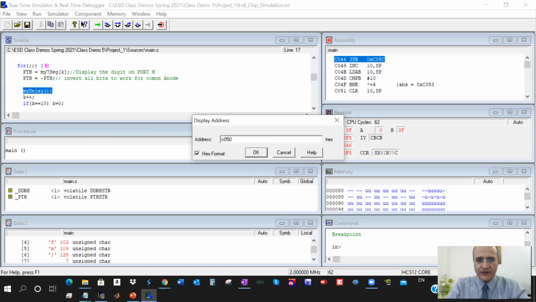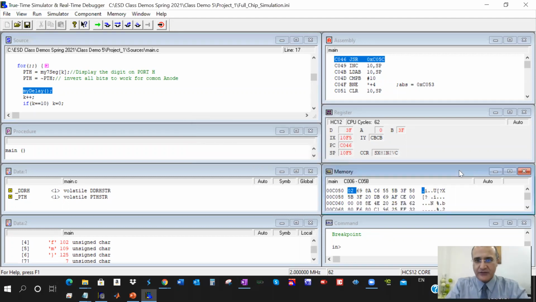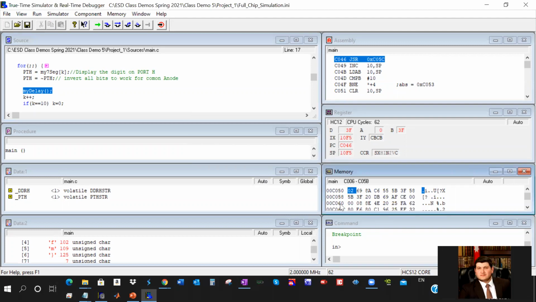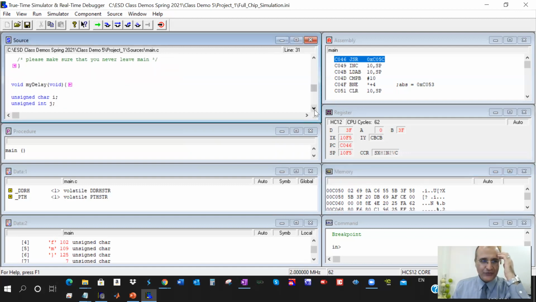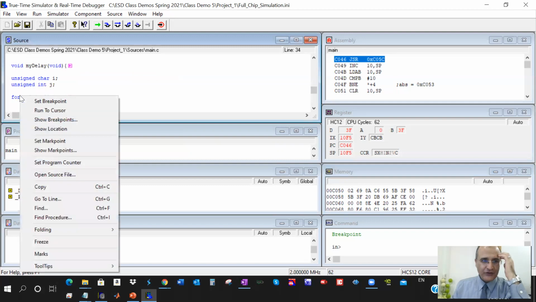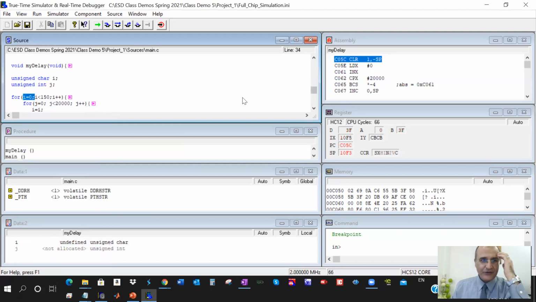C050 is C05C, right, Doctor? C05C, yes, thank you. It should be somewhere around 58, other 8BC. So here, you start here. Our delay starts here, okay? And we can go much further and run to cursor here. Here's the equivalent code. You can single step just like what we did there.